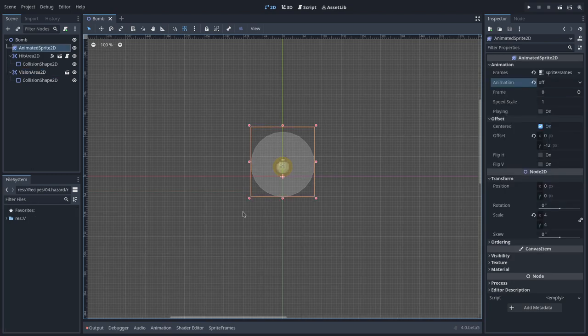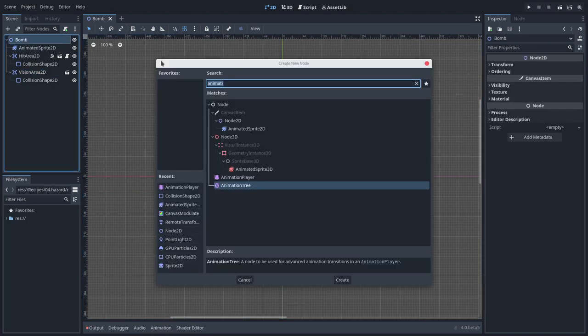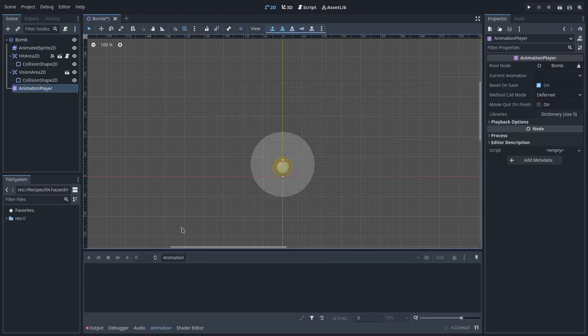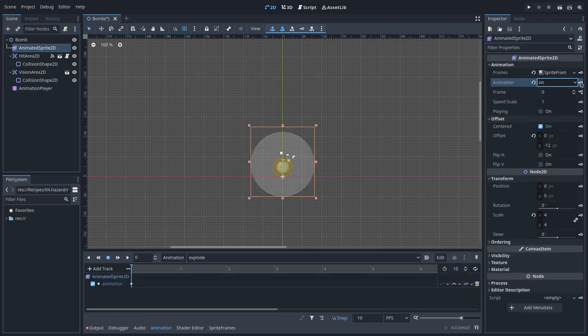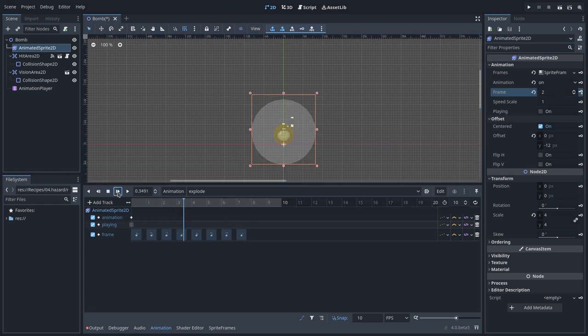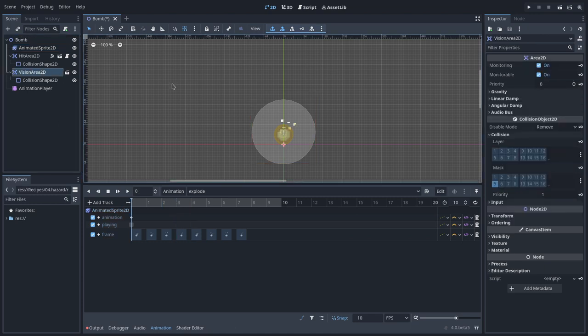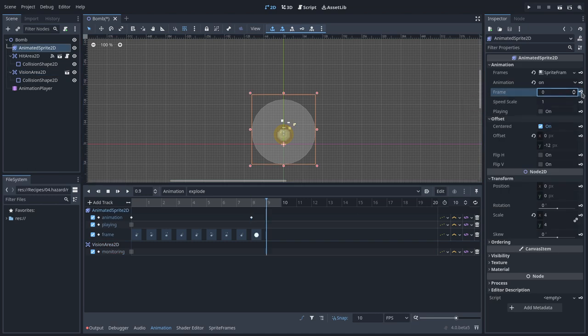Now, let's choreograph what will happen once the bomb detects the player. For that, I'll use an animation player and create an animation called Explode. First of all, it will play the on animation, which will basically light up the bomb's wake. It should also disable the vision area collision shape. This should prevent the animation from triggering twice if the player re-enters the vision area. And then it will play the boom animation after the on animation loops once.